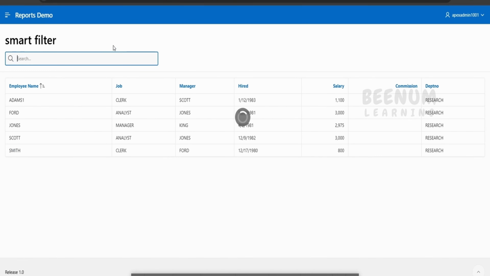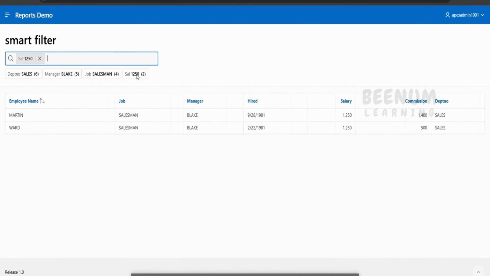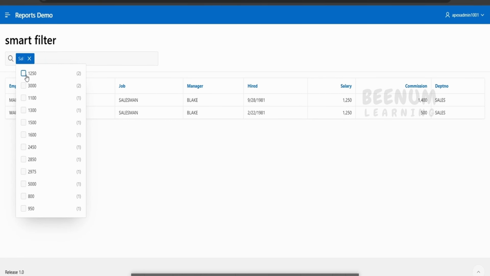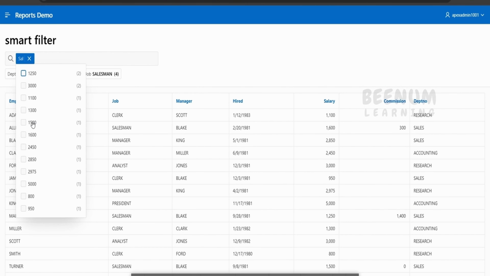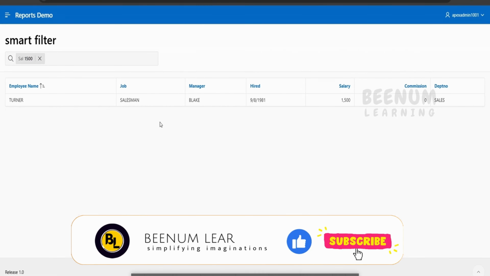Let me remove all the filters. Now, if you see, I'm getting this salary filter criteria. Let me select this and change it. I want to know all the employees whose salary is 1,500. I will see the records of employees whose salary is 1,500. So like this, we can add the filter criteria on the classic report using faceted search and the smart filters.